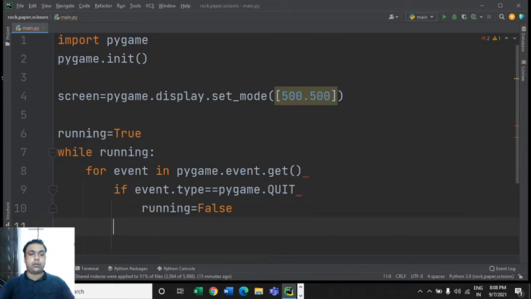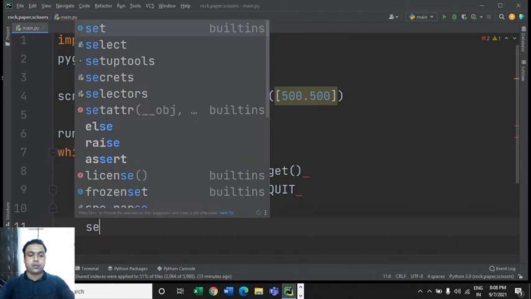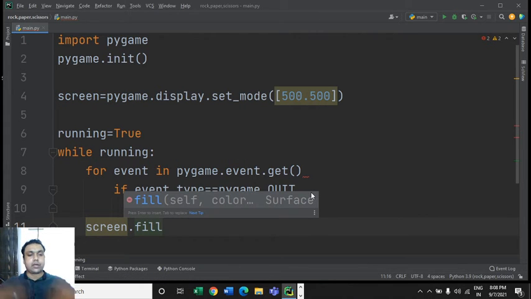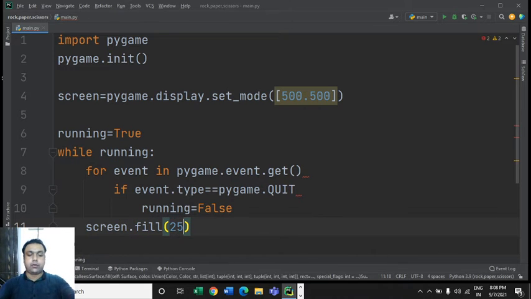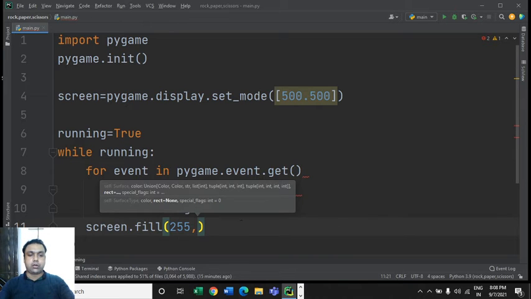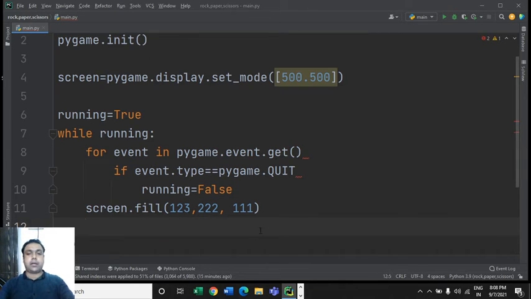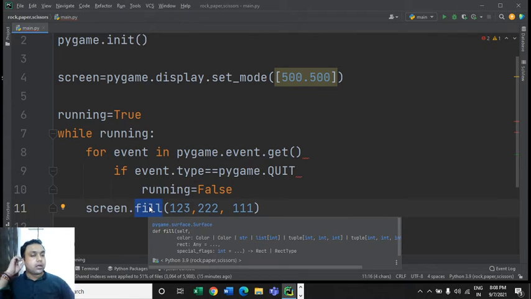And then what we can do, in this screen.fill, now it's time for us to give a background color to the screen. As I've told you, I'm going to make use of this white color. If you want to go with some other color, it is totally your call. Let me give it some other color. If I go with this 123, 222 and 111, let's see what color we are going to get in the background. So that's the function with the help of which we can give a color to our background.